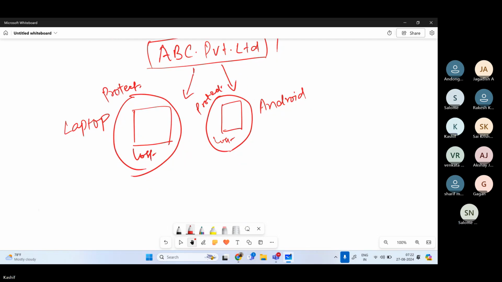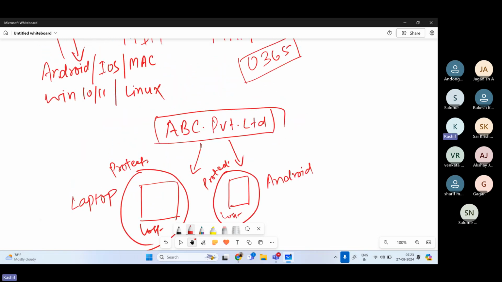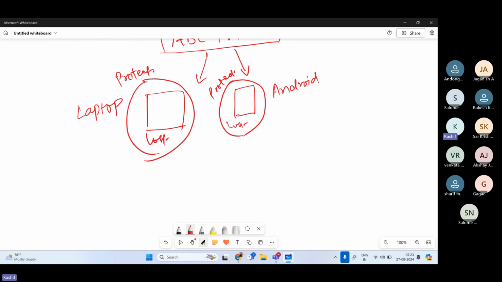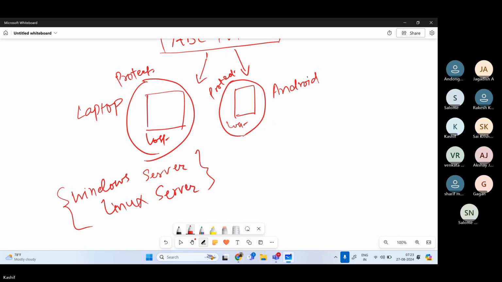So we will be able to manage Android, iOS, Mac, Windows 10, Windows 11 and Linux boxes. Now, what about Windows servers? Windows server, Linux server. Who will manage these boxes, guys? Any idea?